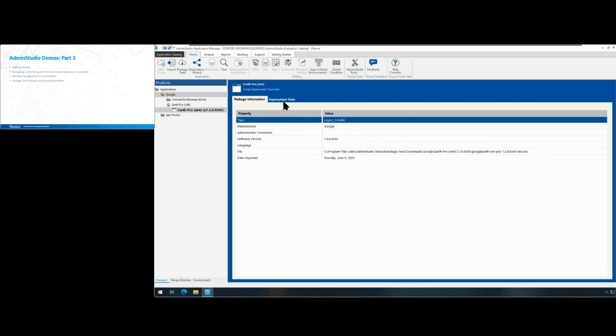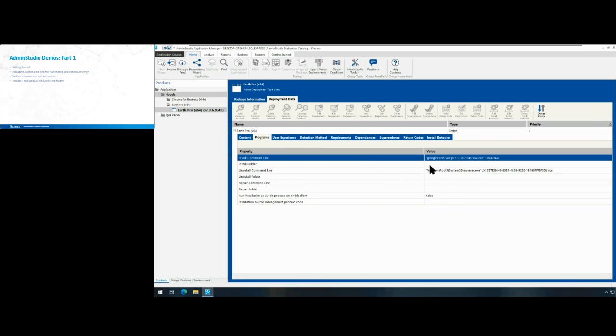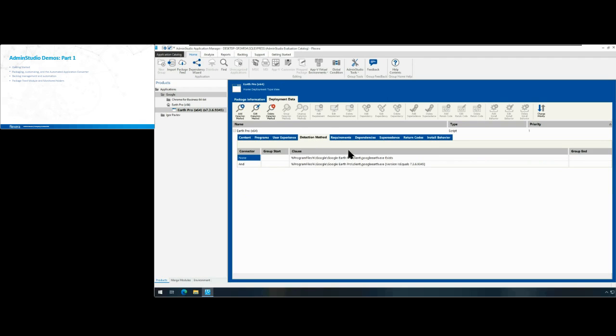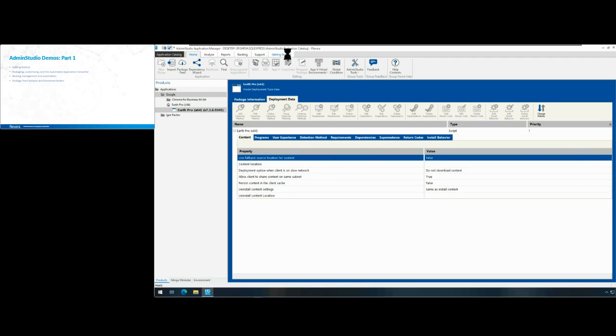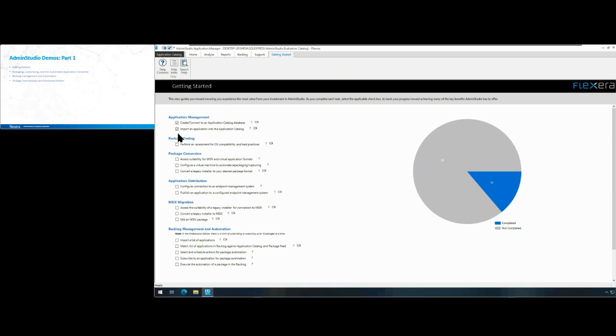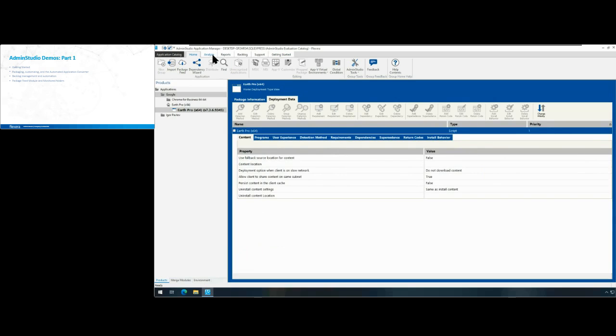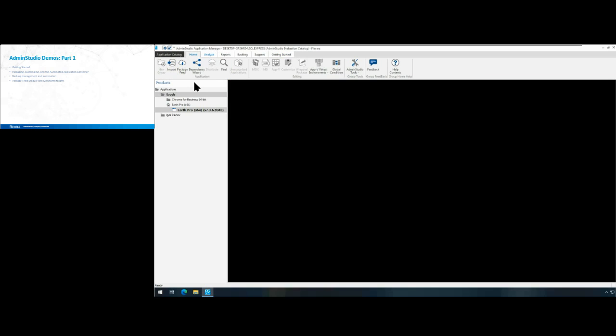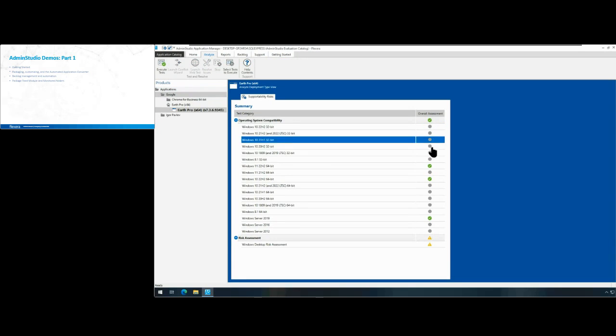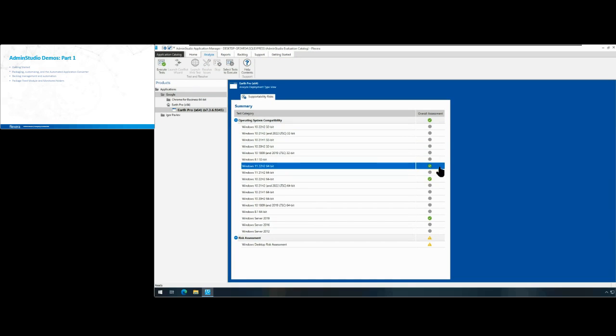So now we've got an EXE. We've got the install and uninstall information here for you. So that's all figured out. Detection method information is here as well. So all that is downloaded in a matter of a minute or so with AdminStudio. So I imported it into the catalog. I also had the testing automatically run when I import, so I automatically got some testing analysis for the various operating systems, Windows 10 and now Windows 11.